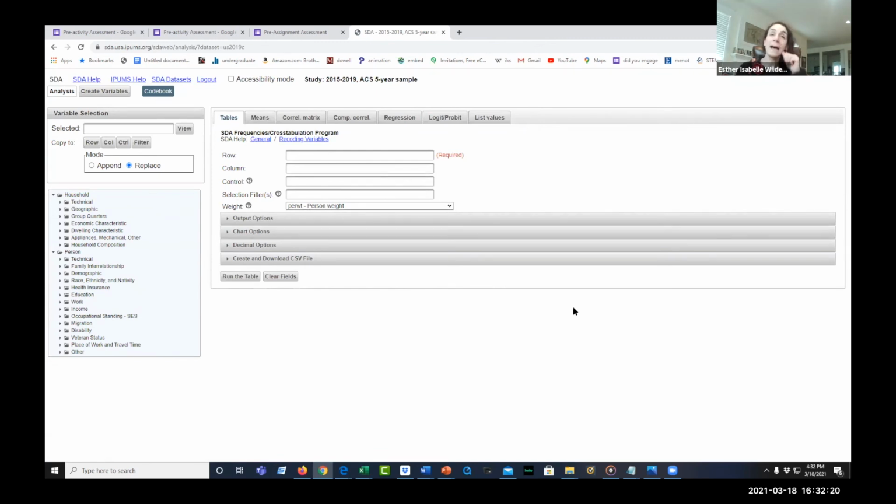When I do that, I get an interface for analyzing the data. It's actually very user-friendly as well, with a little more sophistication, which I'll show you in a minute. As you can see at the very top, you can do some more advanced statistical analysis like correlation matrices, regression, and logit and probit analyses, if you're looking to do that.